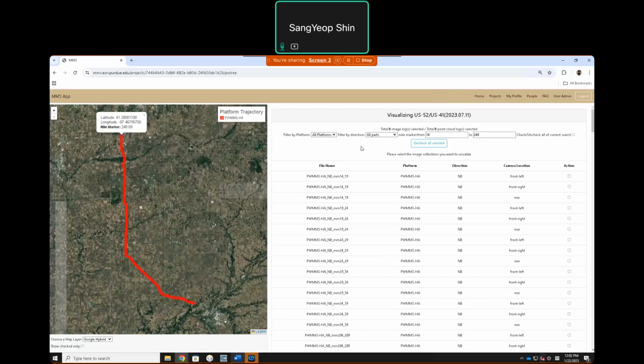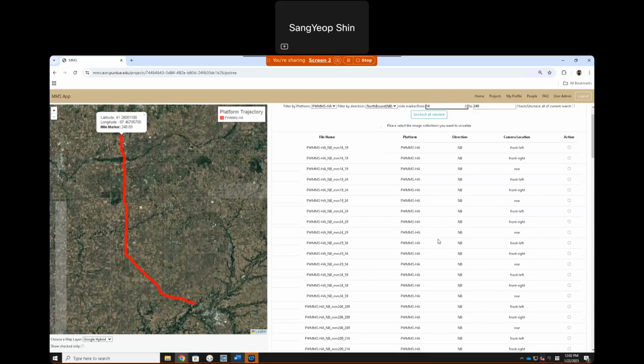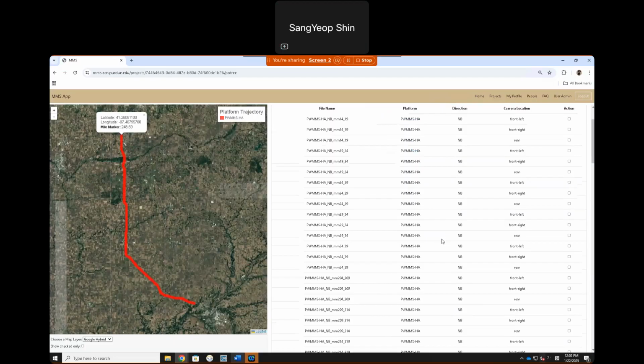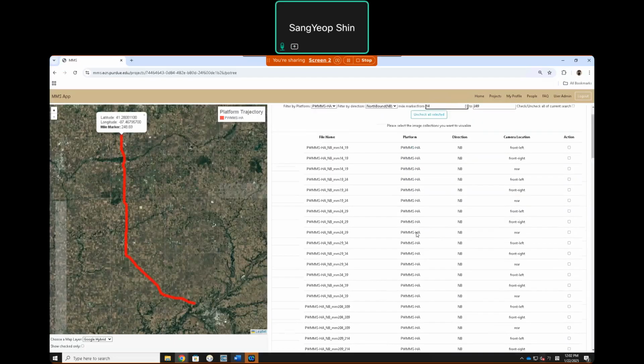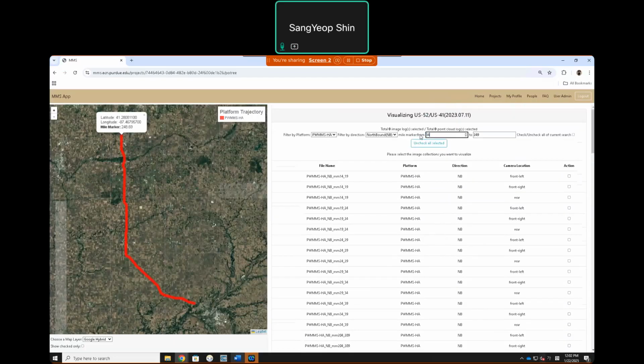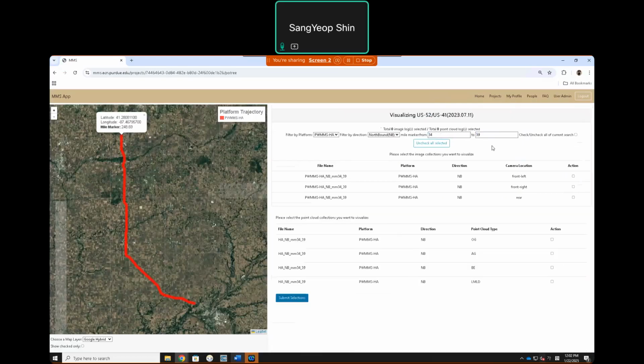For the sake of the demo, I'll go ahead and select a particular segment. First I'll filter by platform. I'll select the driving direction as northbound. I will select a mile segment that is located between 34 to 39. And I'll go ahead and select all the products.